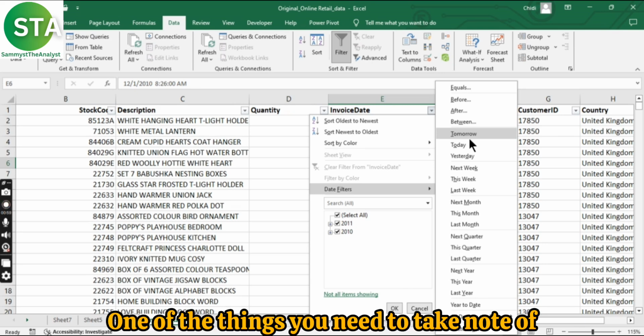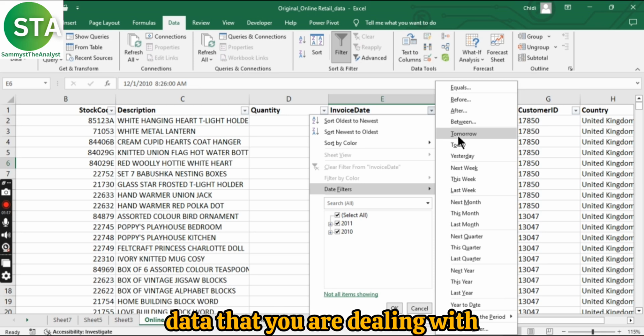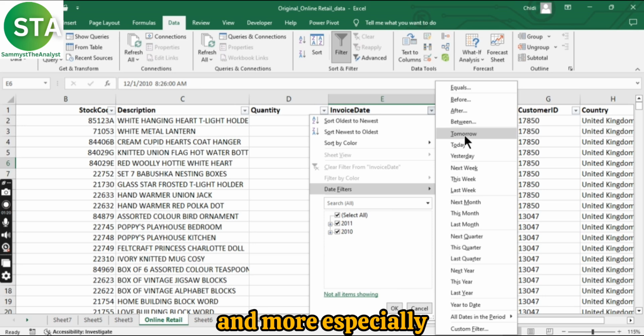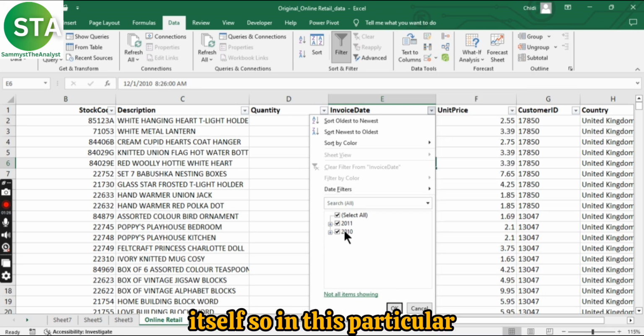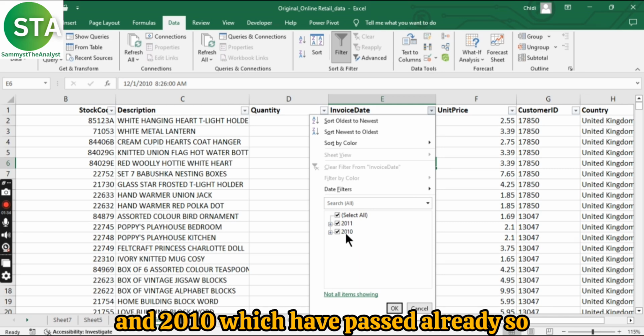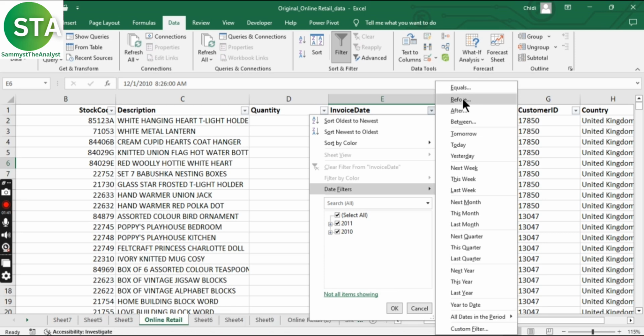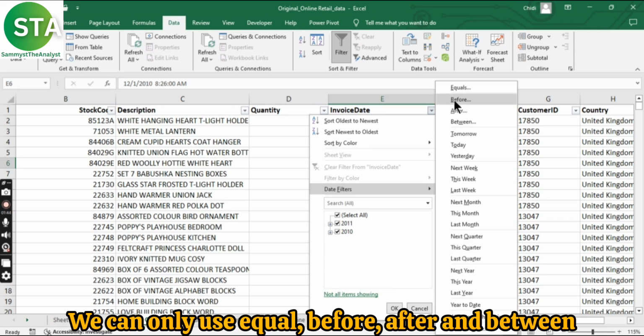One of the things you need to take note of is the type of data that you are dealing with, and more especially the dates itself. So in this particular data set, we have 2 years, 2011 and 2010, which have passed already. So because of that, the options that are available for us to use are quite few. We can only use equal, before, after and between.